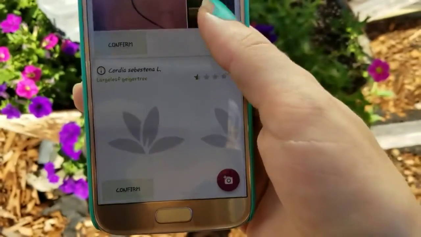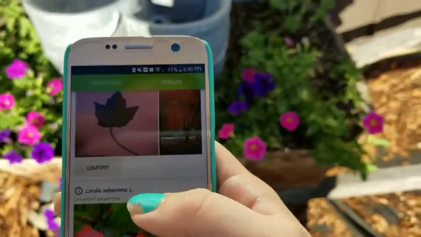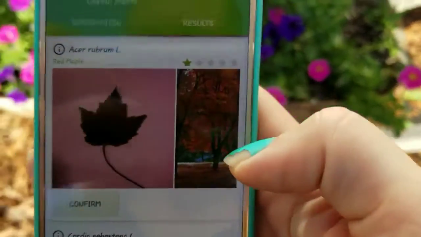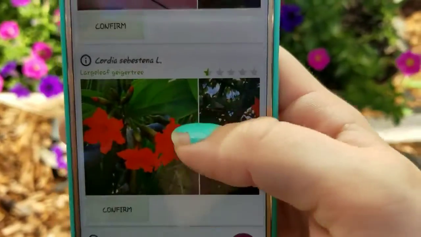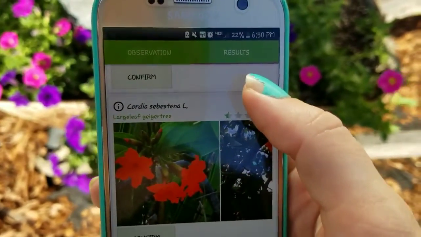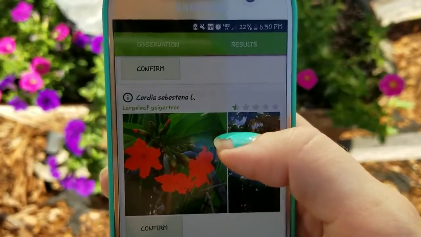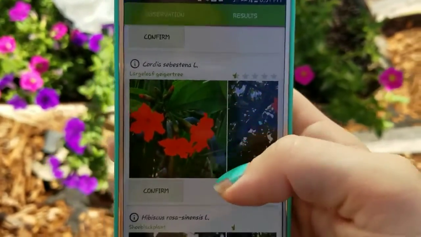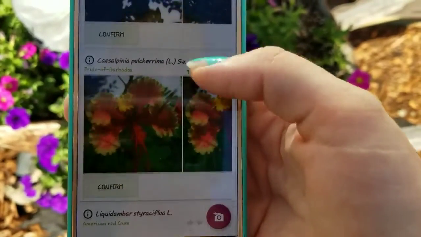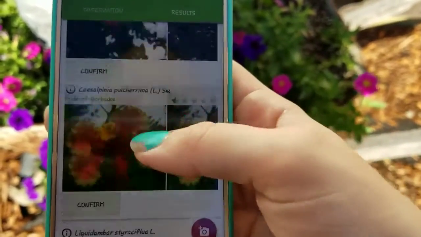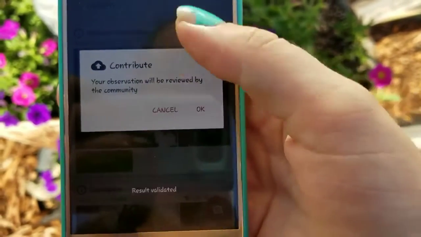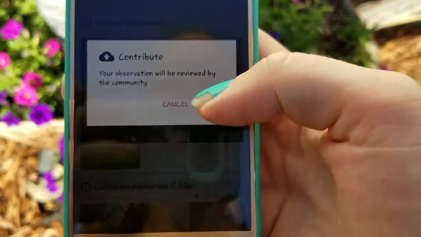And then it'll come up with some results. It's not always accurate, and that's why it gives you a couple different options. Like red maple, that obviously isn't it. This is a lot closer, so you can see it gives you the scientific name and then the common name. Large leaf deirdre tree, I think is what that says. Or here's another one for hibiscus, which is what it was. It gives you a couple different options, and then you can just confirm it. And then it will say that your observation will be reviewed by the community.